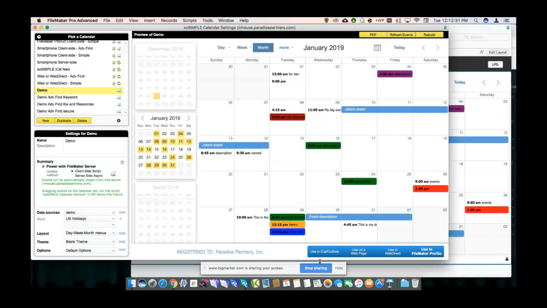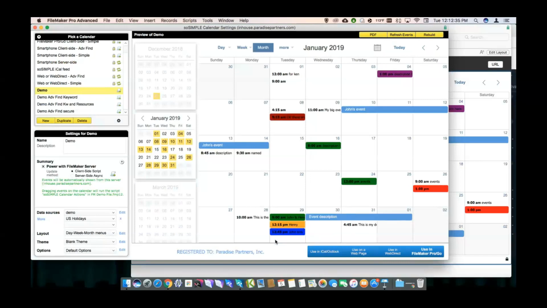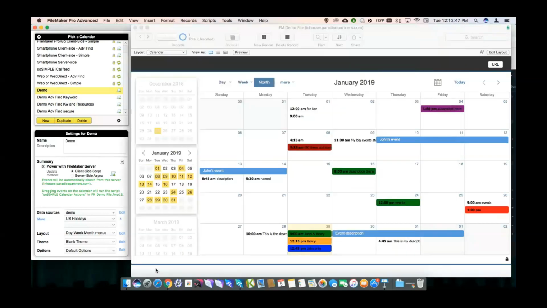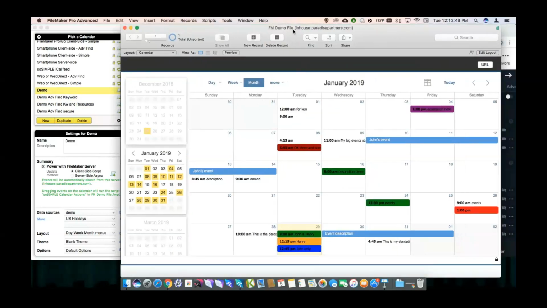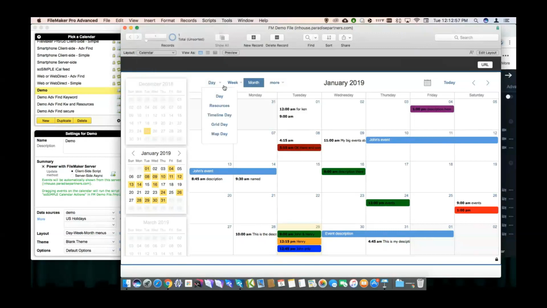So let's talk about what our setup looks like. So this is soSIMPLE calendar settings file. Where we were last month, if you were with us last month, is we created a demo file. The demo file looks like this. It's called FM demo file. And there's a few layouts in here. We had left off last time with just a calendar layout and a single calendar in here, looks just like this.